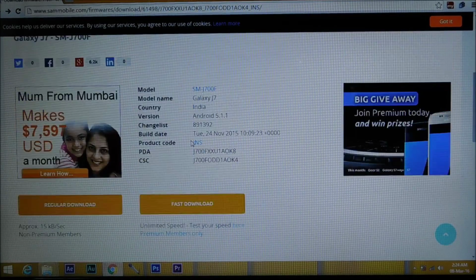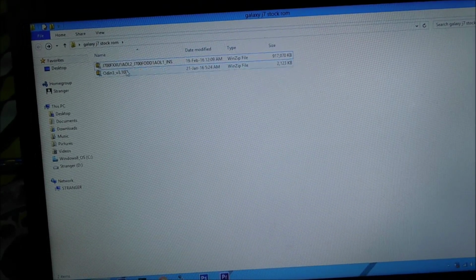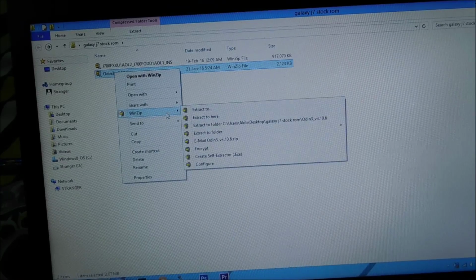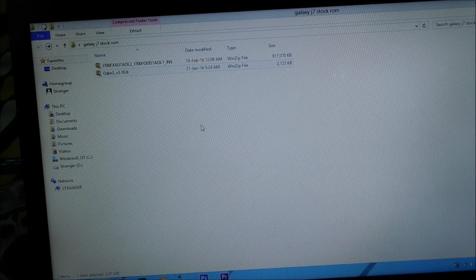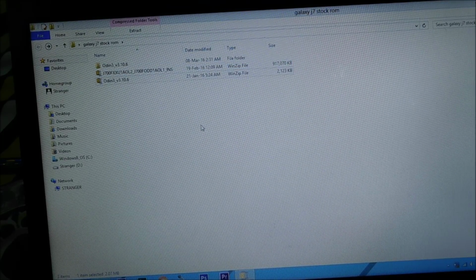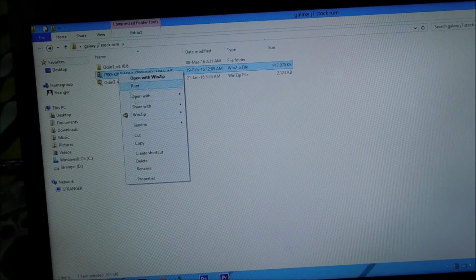Now let's get started with the further process. As you can see, I have downloaded two files. The first one is stock firmware for Samsung Galaxy J7, which I have downloaded from sammobile.com, and the other one is Odin.